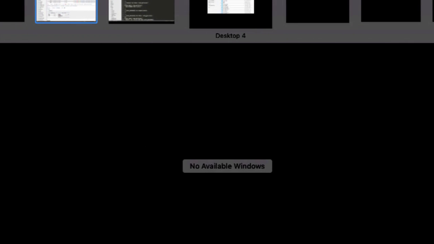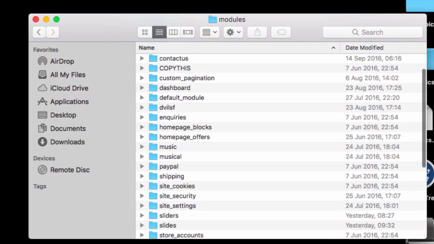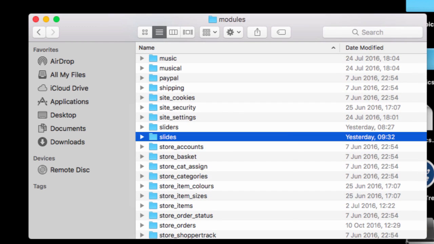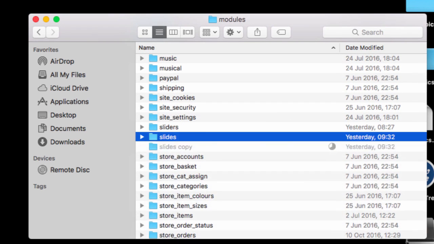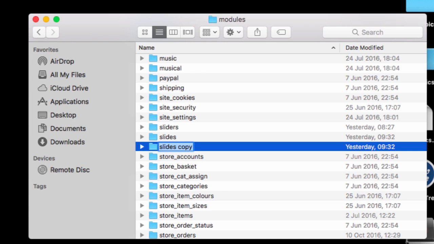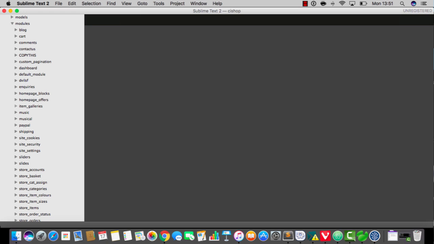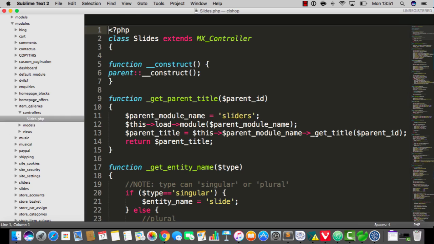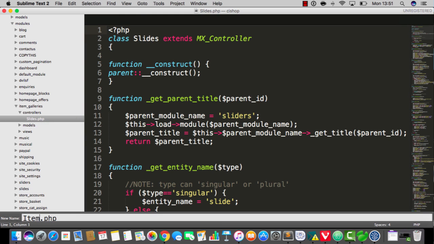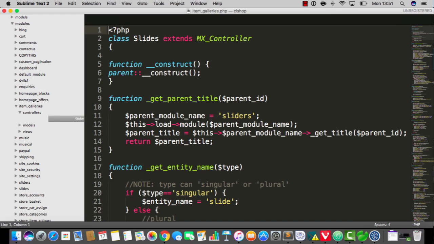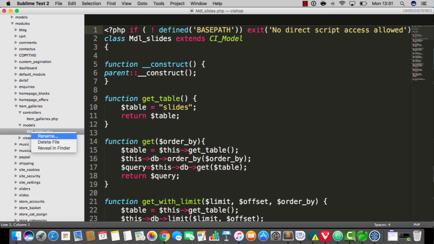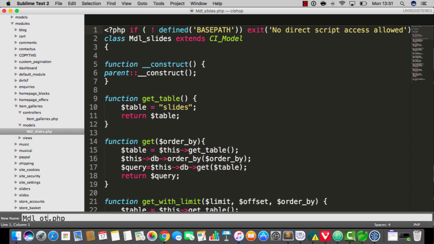So the next stage is I'm going to go into the modules folder here, and we're going to duplicate slides. That's it duplicated. Now I'm going to rename this as item underscore galleries. And now it's just a case of going into Sublime Text and setting this module up, okay? So we'll rename it to item underscore galleries. Don't forget to rename the model file as well. That's going to be item underscore galleries.